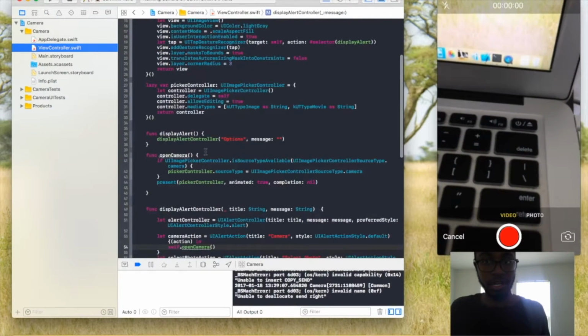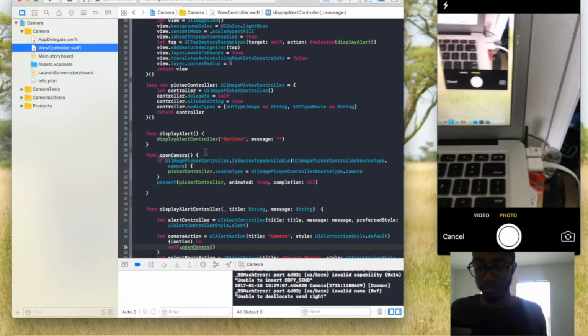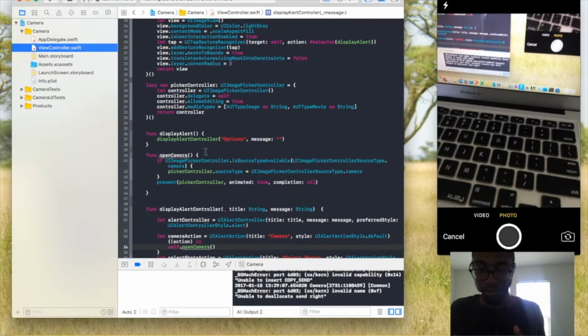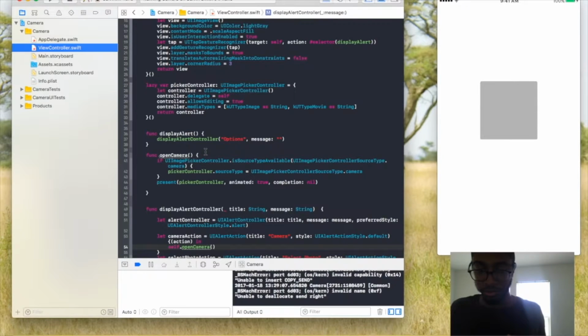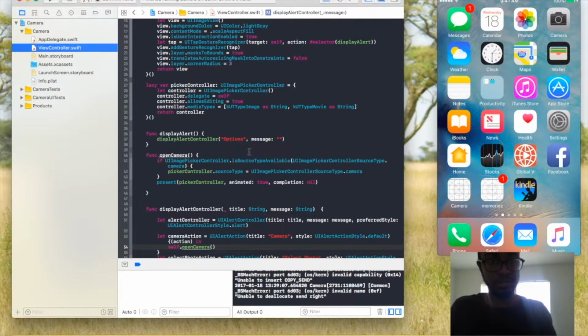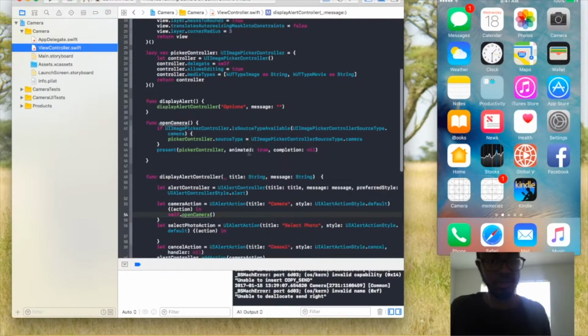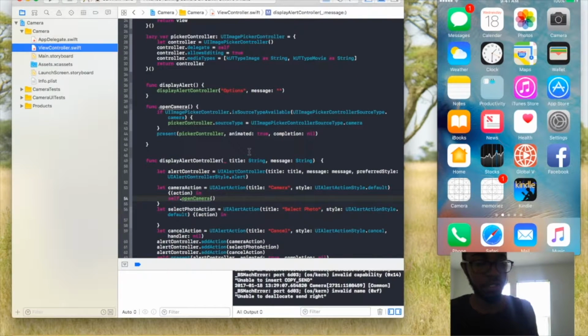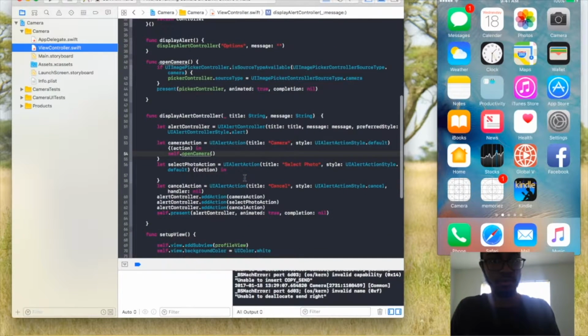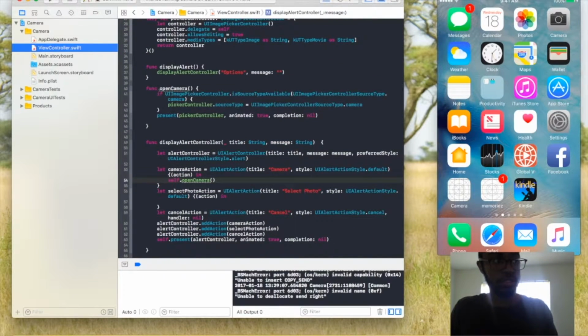So now that looks fine, but let's say when we take the photo, press use photo, nothing happens. So essentially what we want to do is take the photo and have that be our camera, our profile pic. So let's work with that.